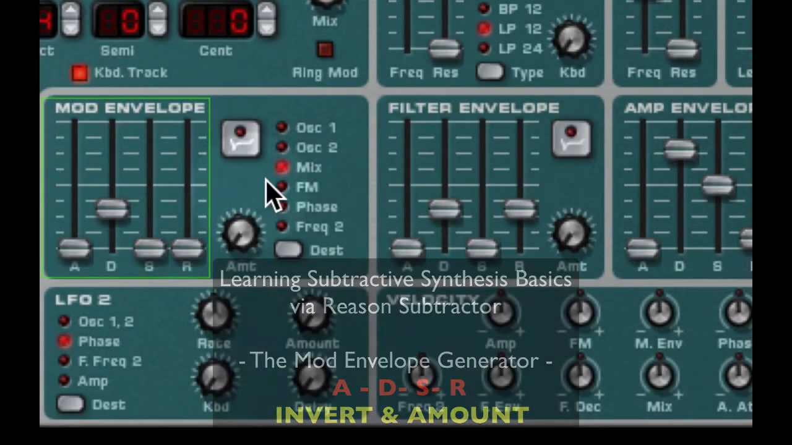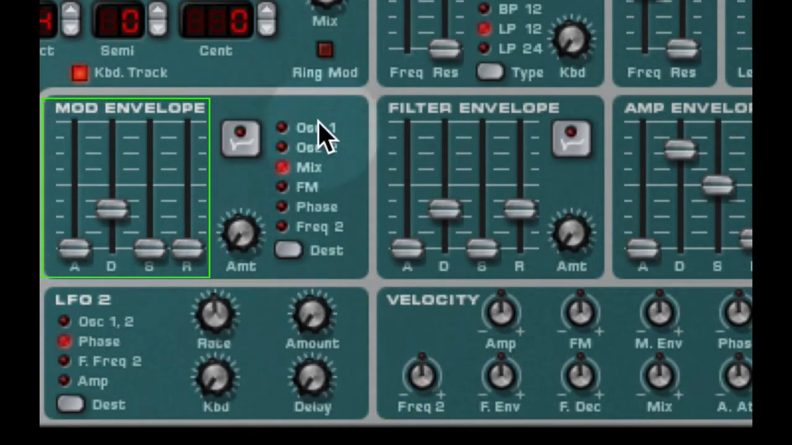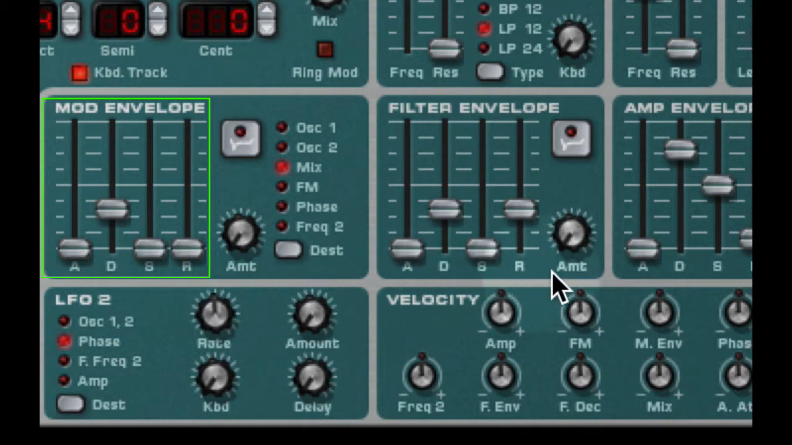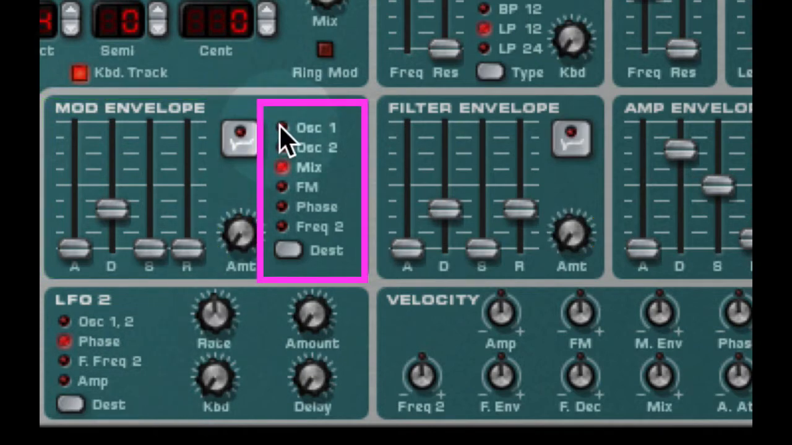In this video lesson, we'll continue on with envelope generators, and now the mod envelope in Reason Subtractor. Let's look for some similarities: attack, decay, sustain, release, so same as here in the filter and amp envelope. We also have the invert button as we did in the filter envelope. We've also got the amount control as we did in the filter envelope. Here we have our modulation matrix, where we will be controlling or modulating different things with this envelope generator.